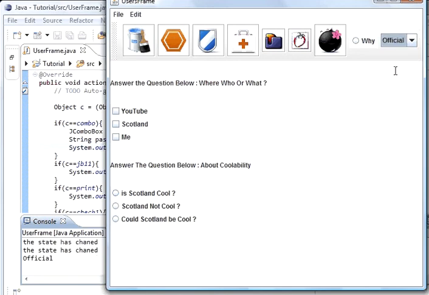Remember this one here's got the change written on it. So when we pass by it, it changes its condition. And so when we get back to plain, there you go, and change it back to official. So that's us using the ComboBox, and we changed the layout to make that look better.